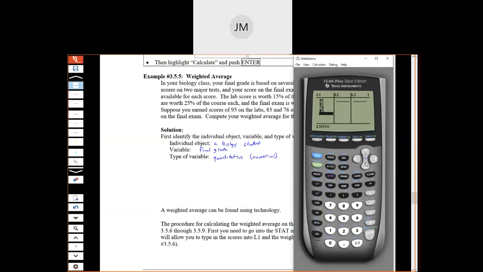Now we're going to go over and put the percentages in L2. The labs were worth 15% of your grade, so I put in 15%. I'm going to enter it as a decimal though, so 0.15. The exams were worth 25% each, so I put in 0.25 next to each of the exams. And then the final was 35% of the grade, so I'm going to put 0.35 next to that final exam grade.